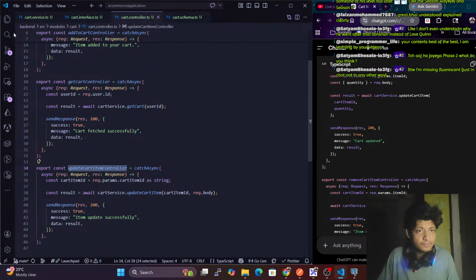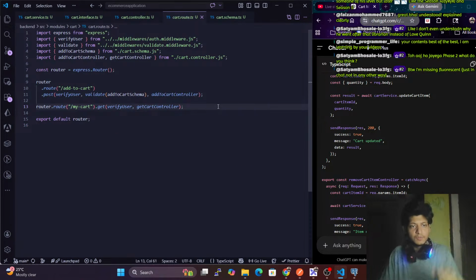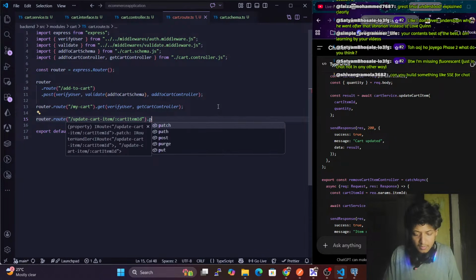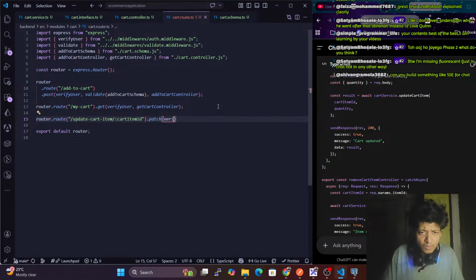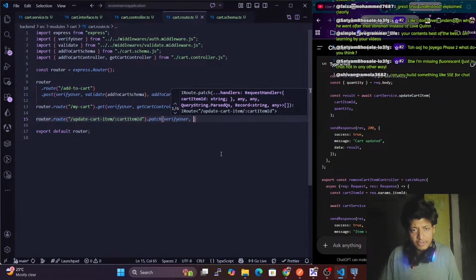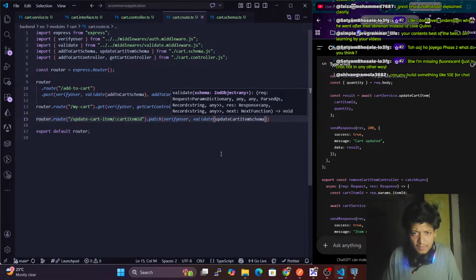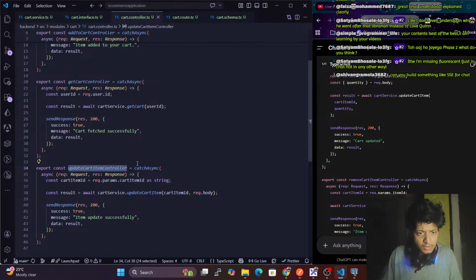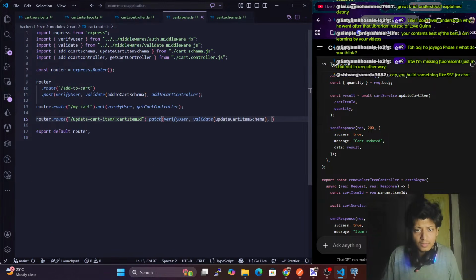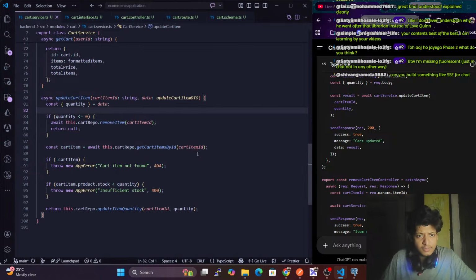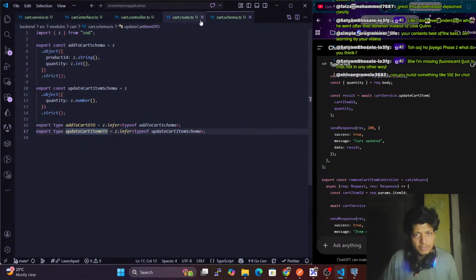Then we have to use this in the route. Where is the route? In the route we have to use it. So this will be router dot route slash cart slash update cart item slash cart item id dot patch, verify user, and also after verifying user, validate update cart item schema, and then cart controller update cart item controller. Okay, we have this cart route, cart controller, cart service, update cart item DTO. Okay, fine, this is done.